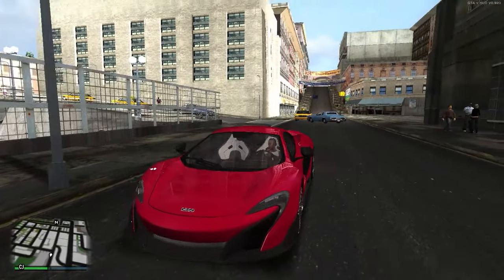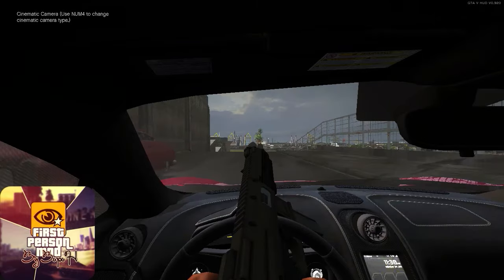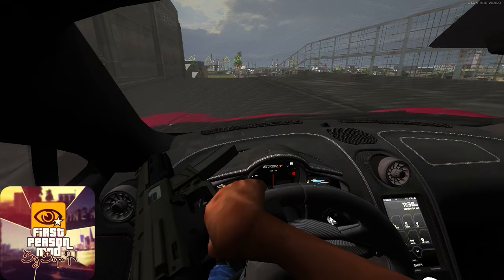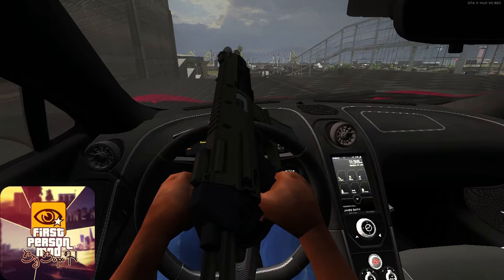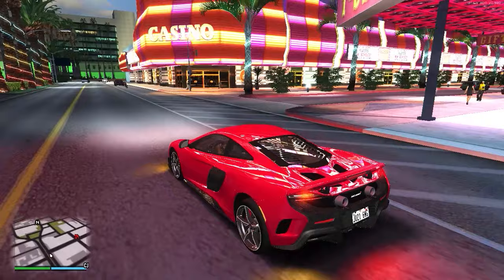Now if you go faster in your McLaren 675 LT, then as you can see, oh my god, the auto spoiler. And if you want to access the first person mode, then press V several times, and OMG, as you can see, our first person mode has been successfully enabled. Oh, look at the beautiful next level lights.